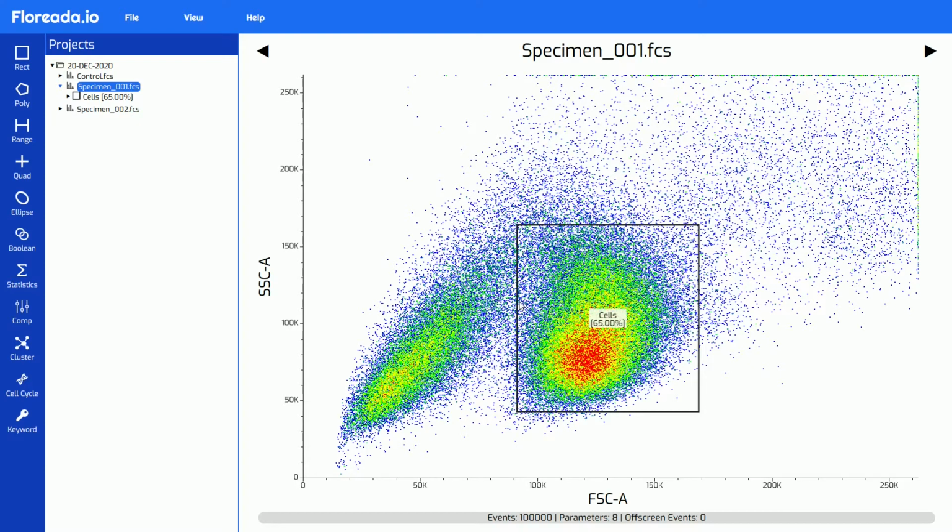Once we choose a name for the gate, it will appear in the left-hand panel as a population under the file. It also displays the percentage of events in a gate out of the total events in the file. The dot plot will also display the name and the percentages for the gate as well. If you want to edit a gate, you can select it in the dot plot.